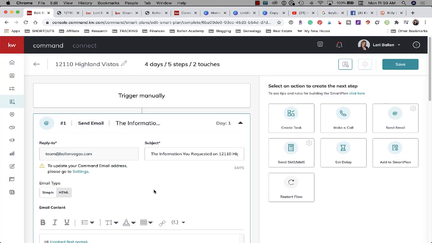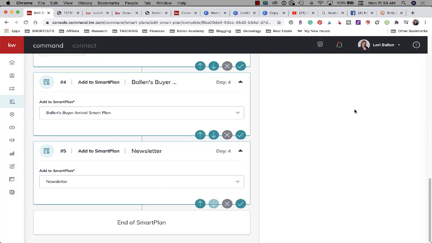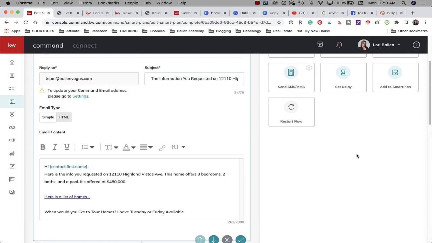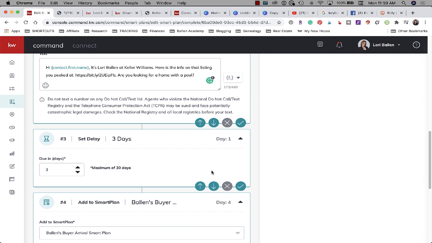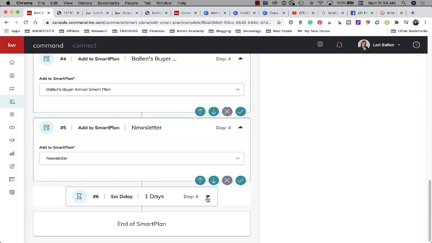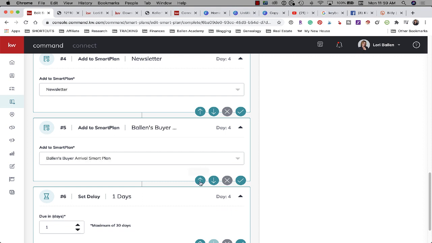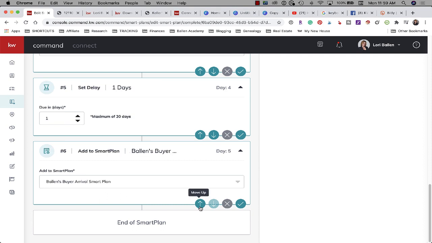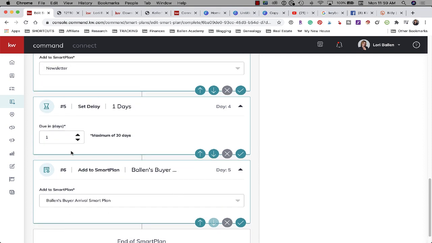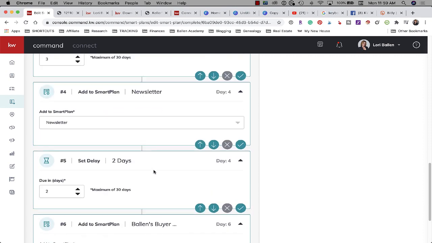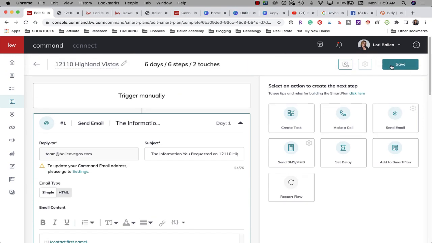A SmartPlan can only have one linked per day. Oh, I had to put a delay in here. Hold on. Set delay. Okay. Let me move this one up. Nope, I moved up the wrong one. Delay. Okay. Now let me add another day to that. So it won't add them to two smart plans on the same day, it said. So then let me save. Okay, that worked. Okay, perfect.